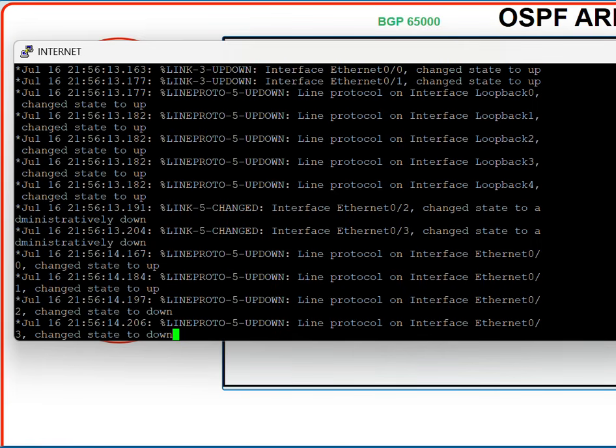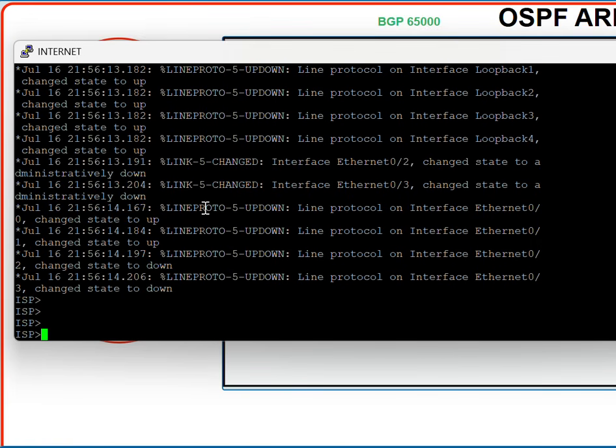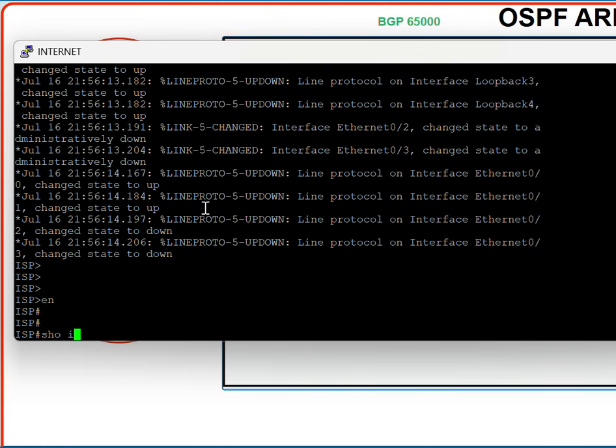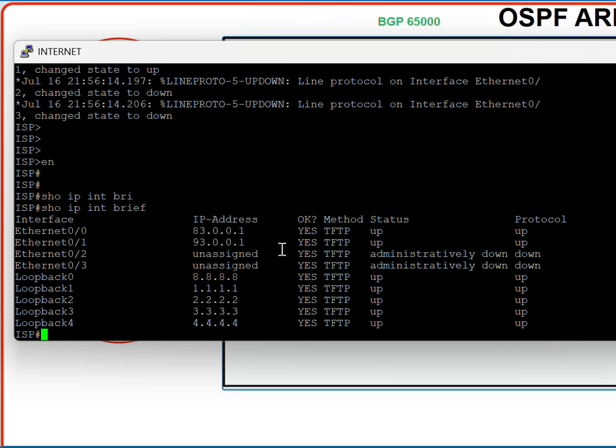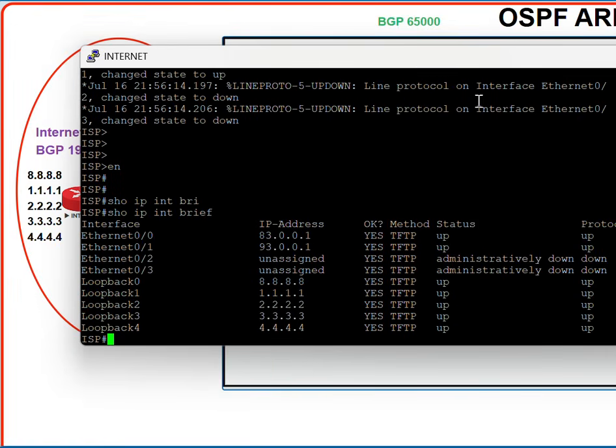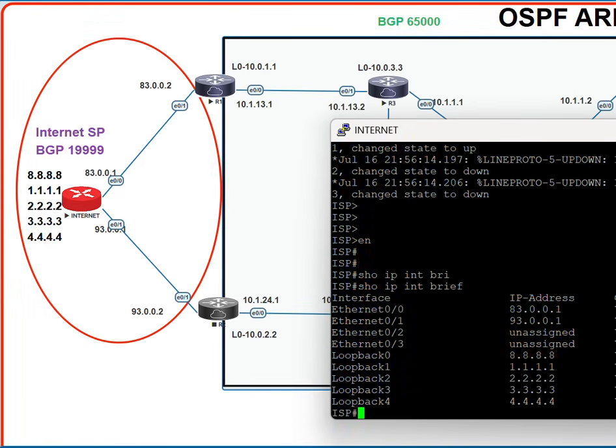The interfaces are already configured. It says line protocol is down. Let's go enable, show IP interface brief. Okay, so the IP is up. We would not be using the other side of the topology. I have 93 here. I don't want this segment. These three routers should be enough to test this out.